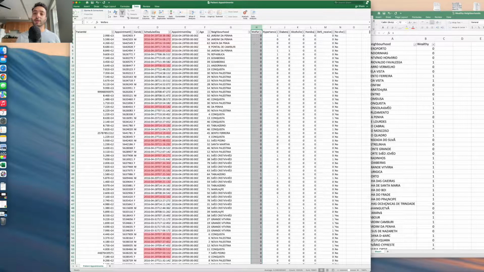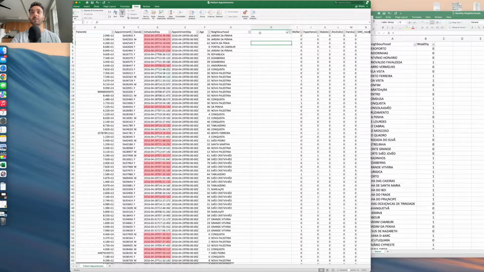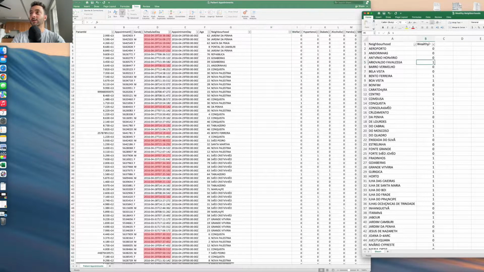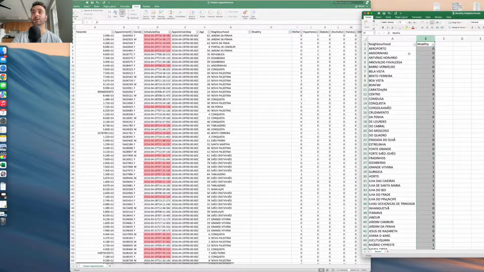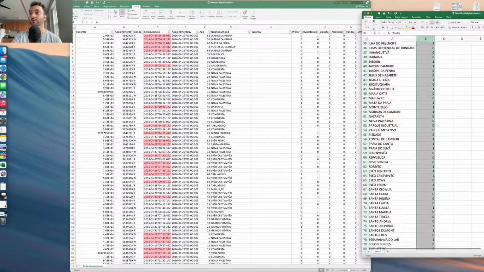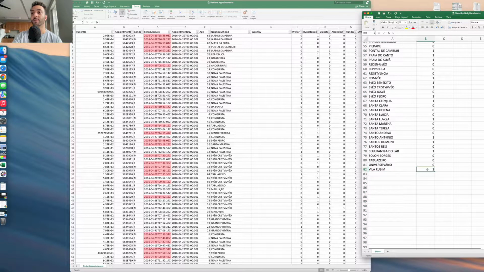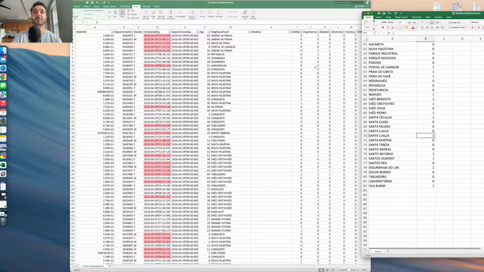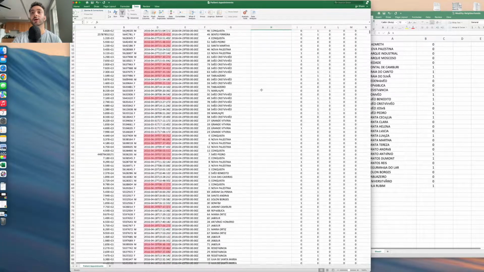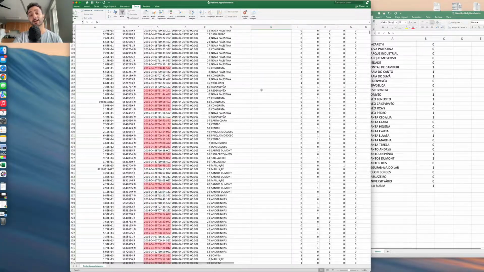Right next to neighborhood, I'll click on the column to highlight it, right-click and hit insert. I'm going to call this wealthy, so it matches exactly what's here. Our goal is to pull these values, there are 81 neighborhoods total, the corresponding values for each of these locations, so we can enrich the data set as we talked about before.